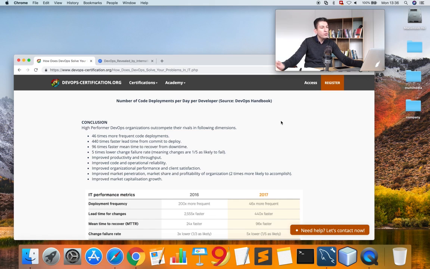High performance DevOps organizations have 96 times faster mean time to recover from downtimes. So they solve their production incidents quicker than other organizations. And not only do they solve it faster, they have 5 times lower change failure rate. A typical organization makes less frequent changes in production, yet has more frequent failures, while DevOps organizations are one-fifth as likely to have a failure after a check-in or a deployment to the production system.